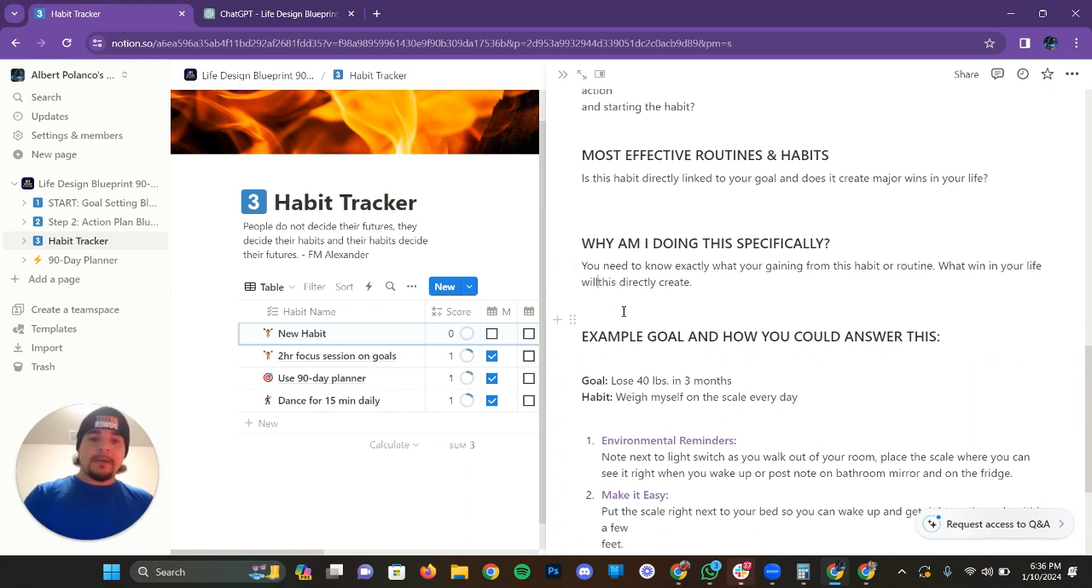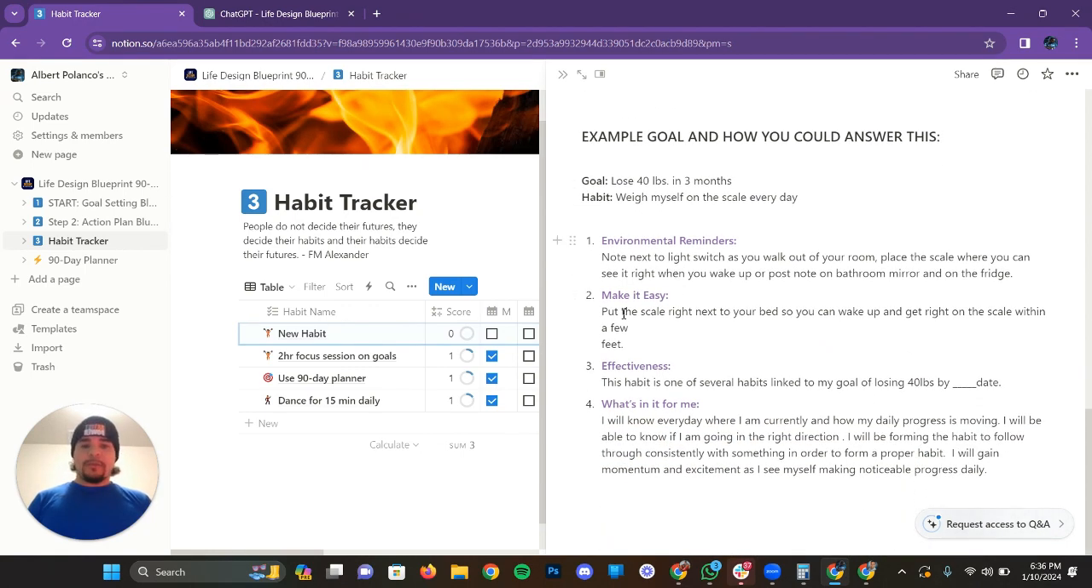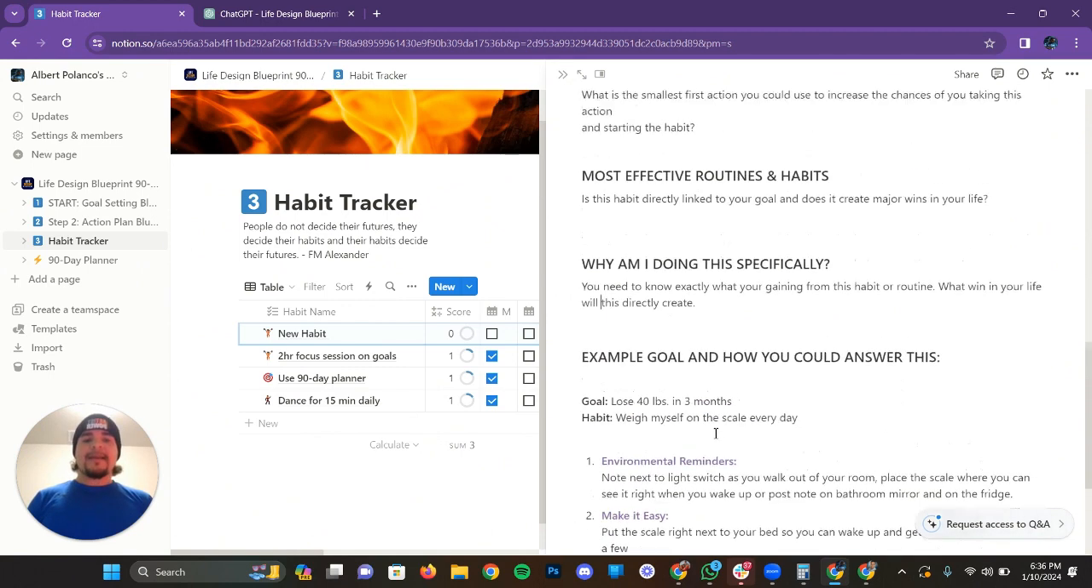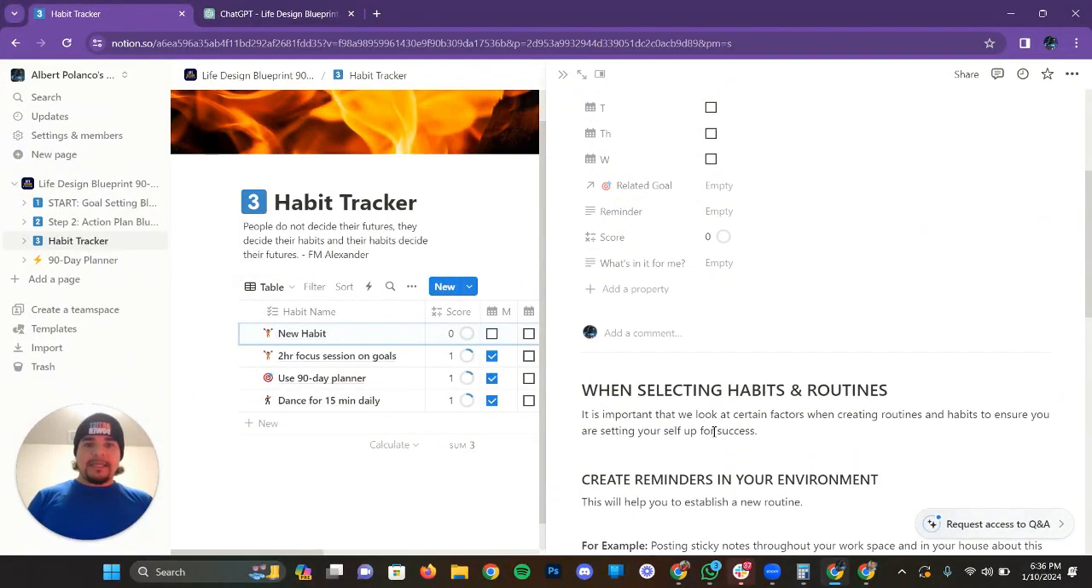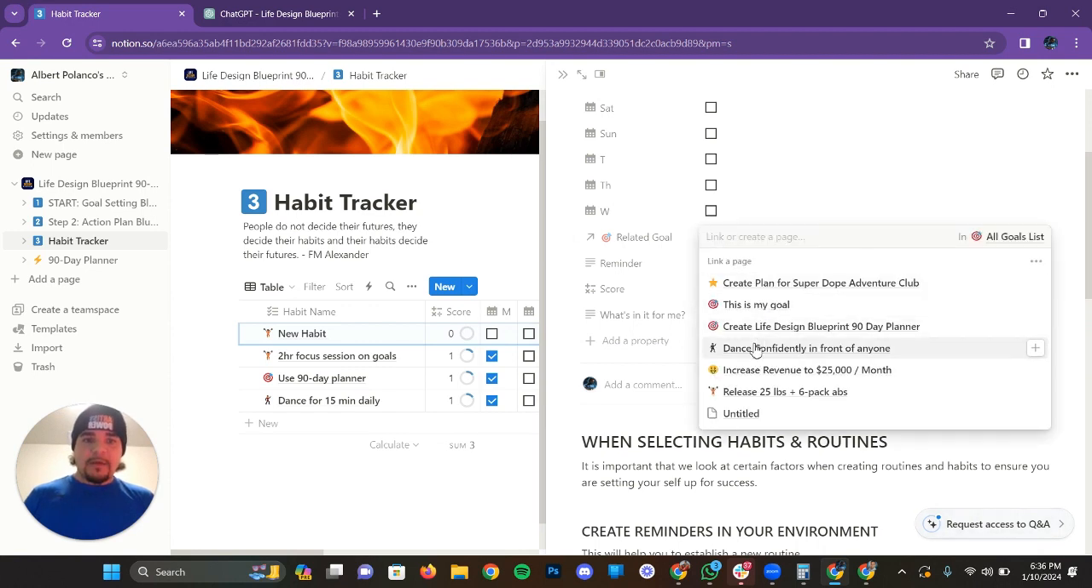Here's a little example here. Example goal and how you would answer this, right? So here's my goal, here's the habit, and then here's the environmental reminders, make it easy, effectiveness, what's in it for me, right? So those things can be put here, right? So you're going to see what is this habit, what goal is this habit related to? So you're going to click here and pick the goal, right?